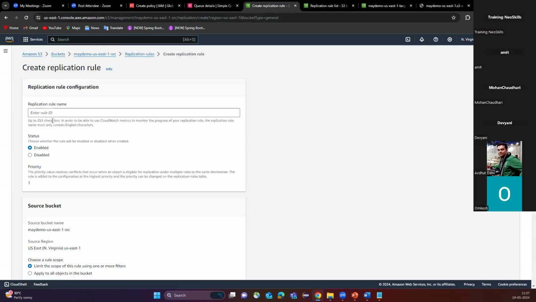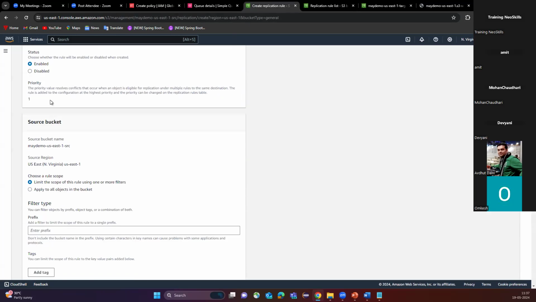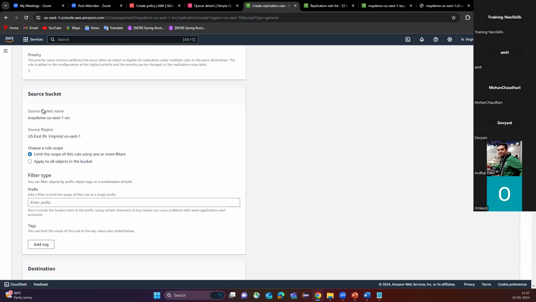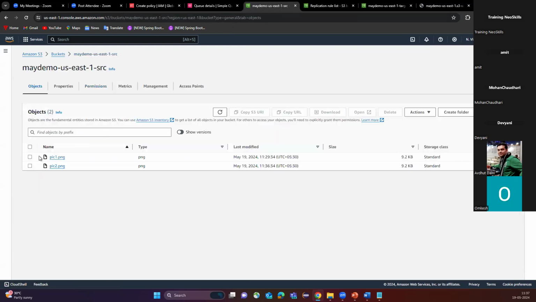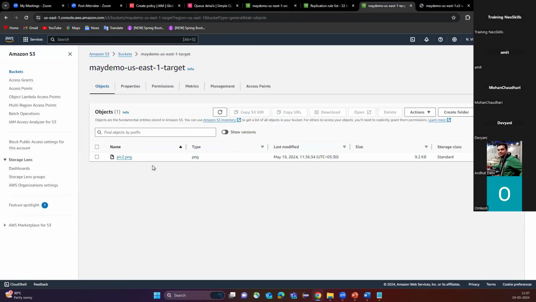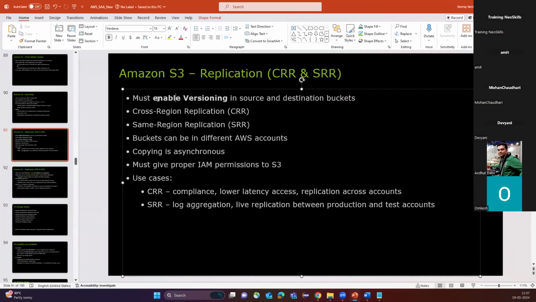You can create one more rule here. Give the rule name and priority, enable it, and select the source and target buckets. They could be in the same account or a different account, the same region or a different region. Once you upload files to the source bucket, it automatically makes sure the objects are replicated to the target bucket. The prerequisite is that versioning needs to be enabled. From the exam perspective, remember that versioning needs to be enabled on both the source and destination buckets. These buckets can be in different AWS accounts, and it copies asynchronously.